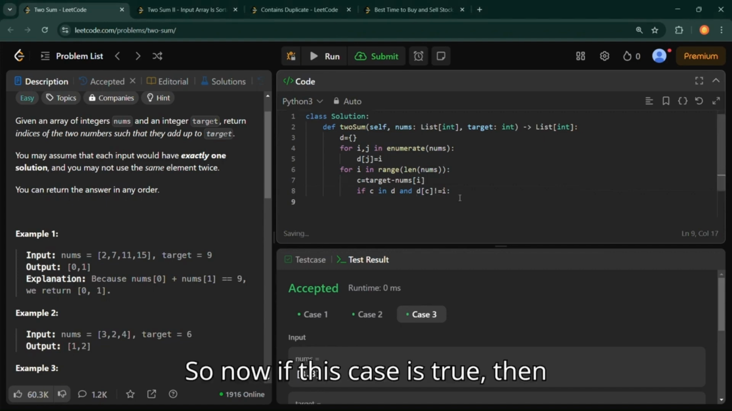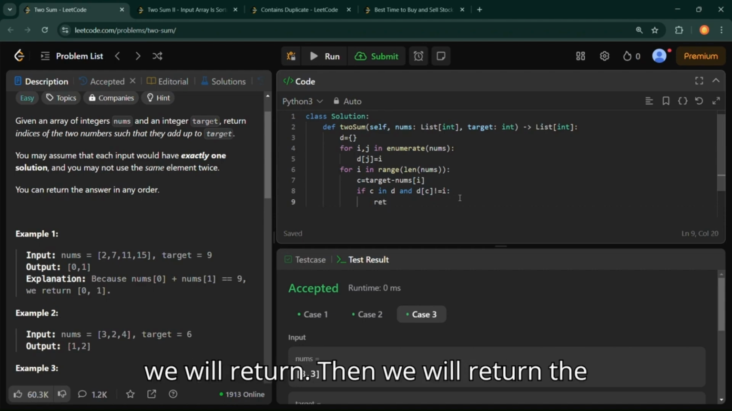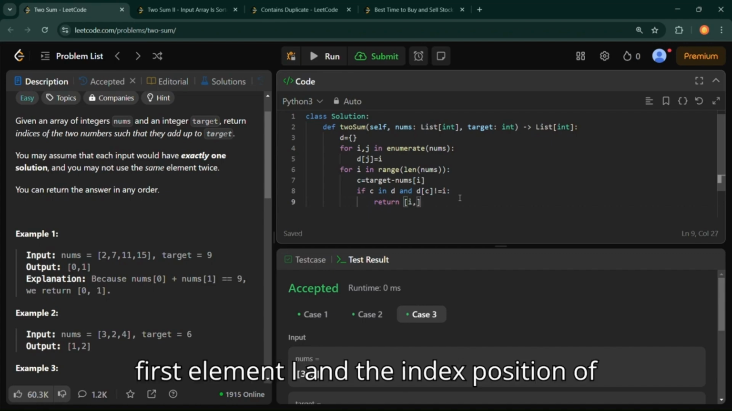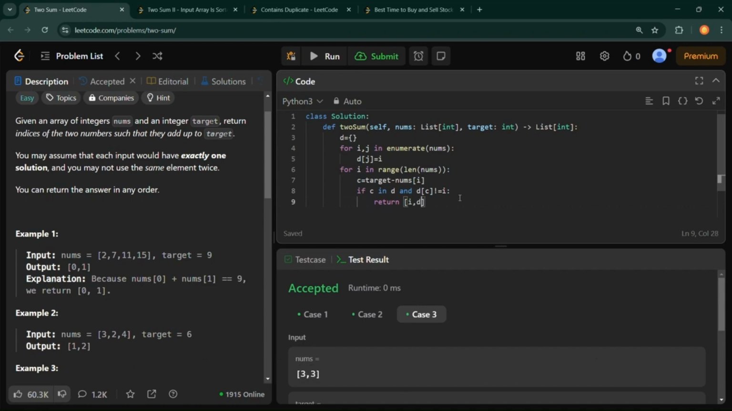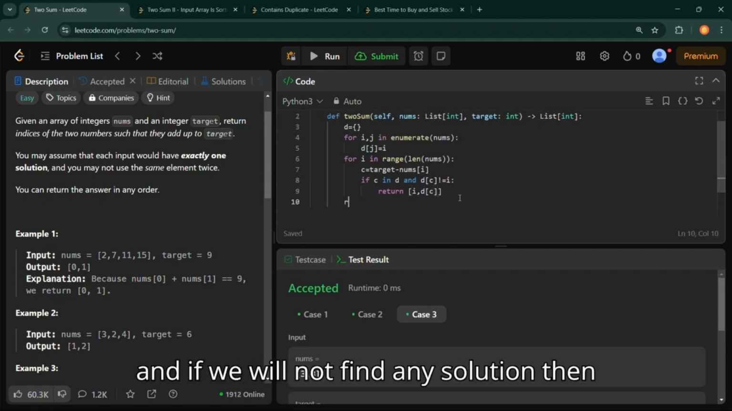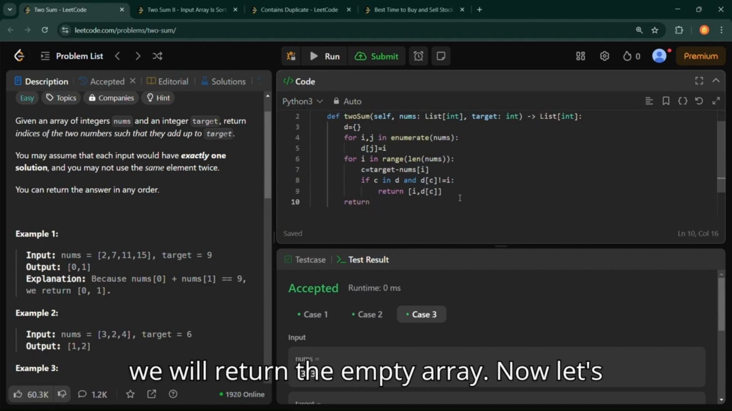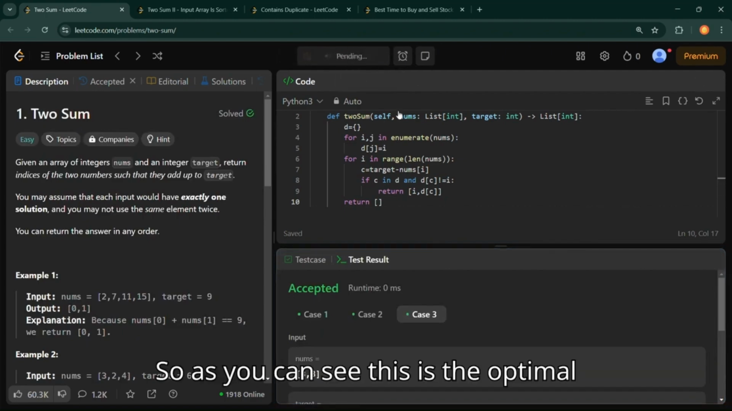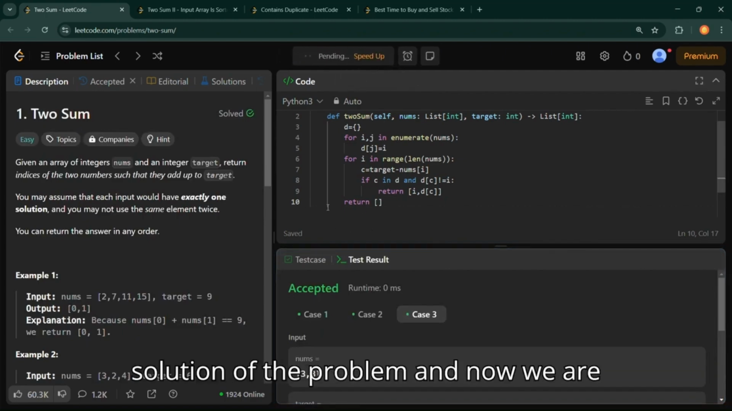So now if this case is true, then we will return the index position of the first element I and the index position of this element, which is D of C. And if we will not find any solution, then we will return the empty array. Now let's run the code. So as you can see, this is the optimal solution of the problem.